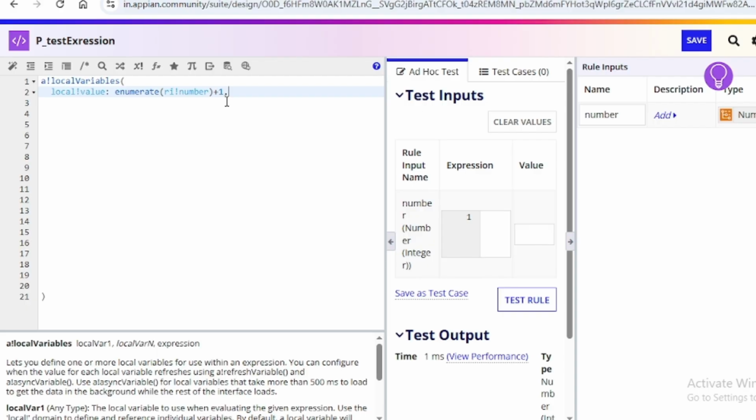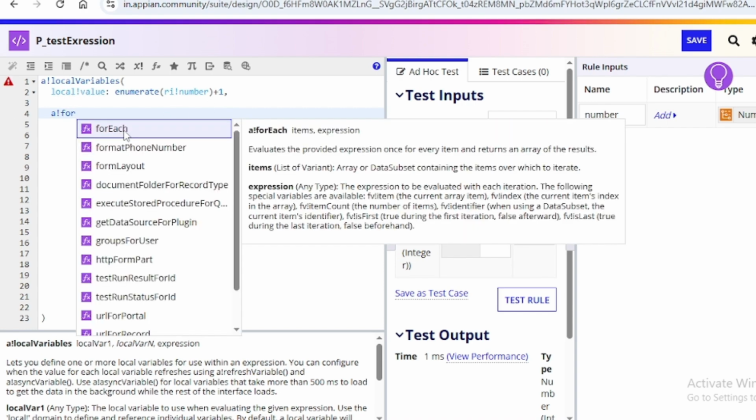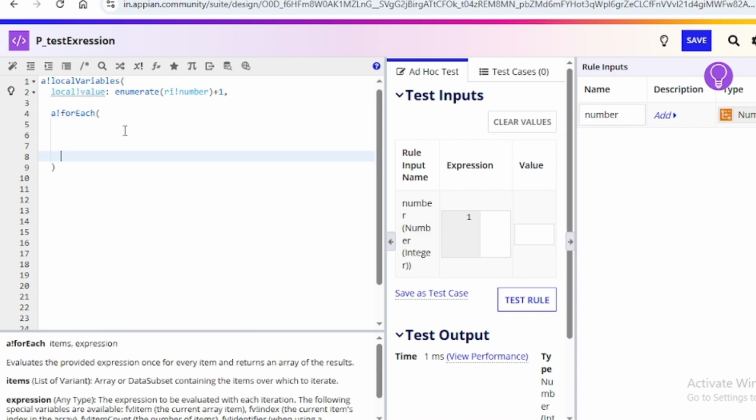If the user gave the number as 7, I want to use the for loop because for each number I need to check whether it has two divisors or one divisor only. So here we have one loop function which is called a bang for each function. I will use this function, and in a bang for each, first is items, then is expression.